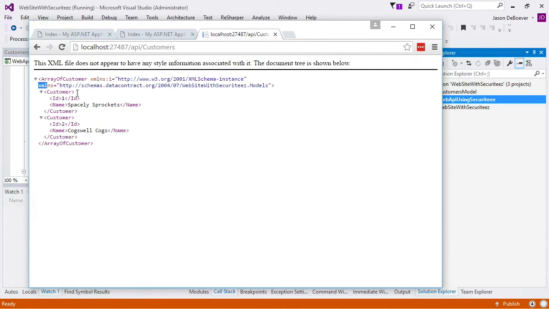And look at that. We've got Spacely Sprockets and Cogswell Cogs, so we are now interacting directly with the same data that we interacted with through our website. Now we are able to see it through web API. Of course, right now it's returning XML. Fortunately, our web API is flexible. It can do JSON or XML.